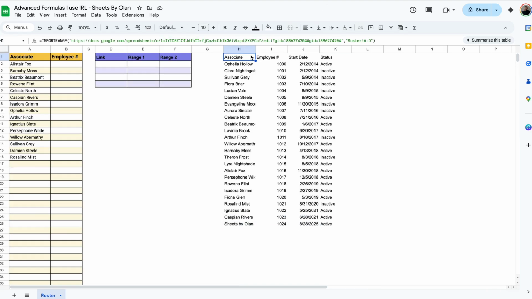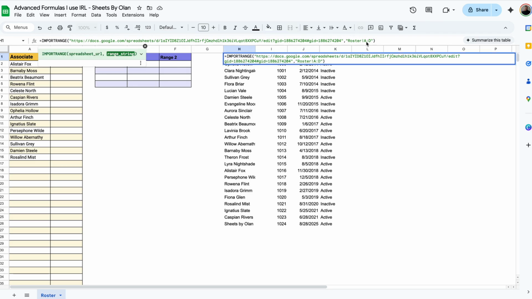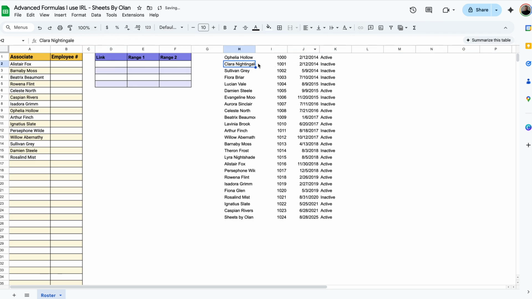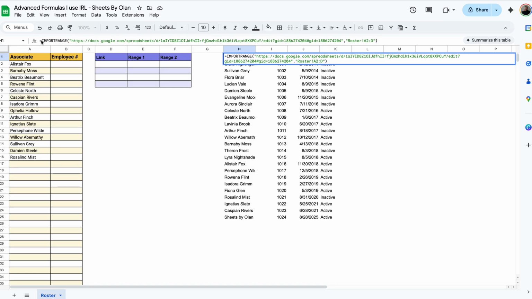You can customize the range that you pull in. For example, if I don't want to include the headers, I can do A2 through the end of D, and now it removes the headers. Or if I wanted to, I could wrap this in a QUERY formula.